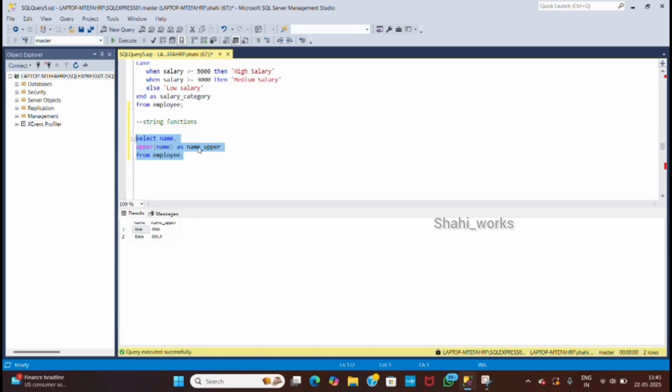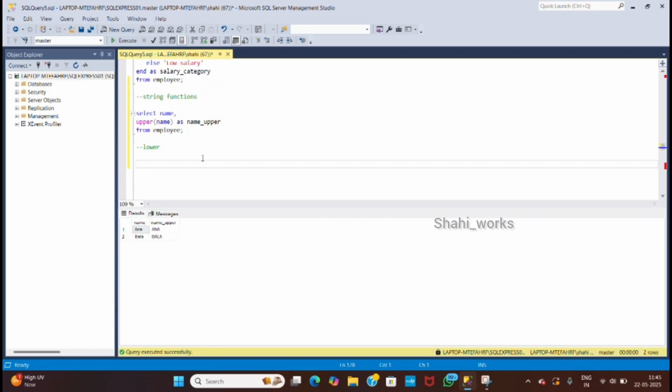You can see Anna as ANNA, which is in capital letters. Like this you will be able to use the upper string function. Now we are going to see the lower function. The lower function is the same as upper. The only difference is you have to change the syntax: in the place of upper you write lower. So I'm going to copy and paste it. Here in the place of upper I'm replacing it with lower, name as name_lower from employee.